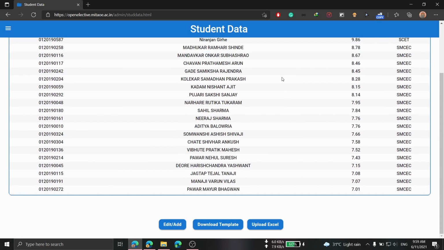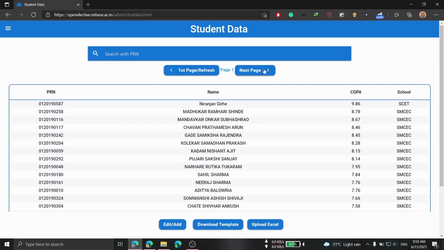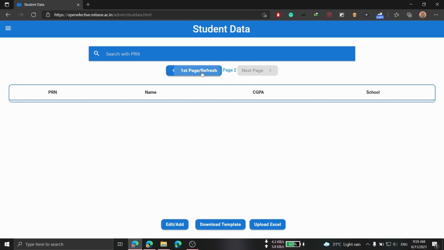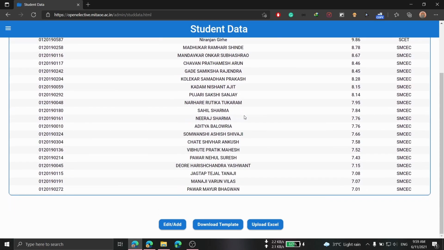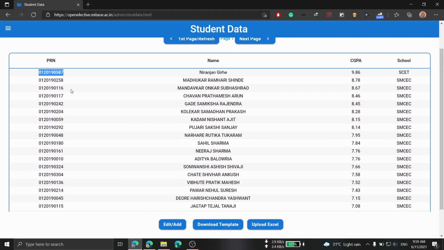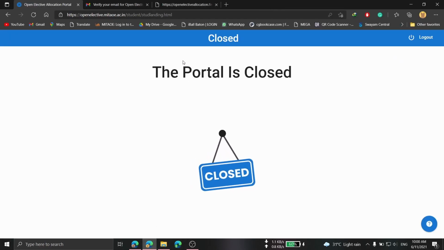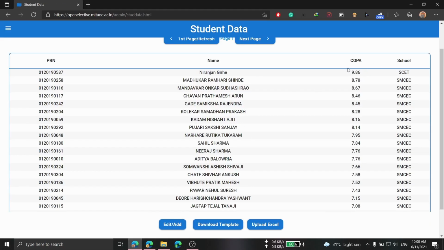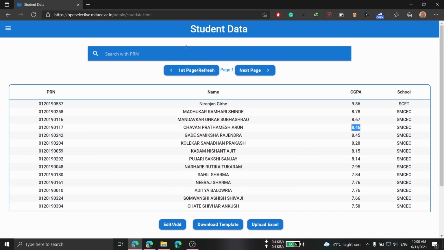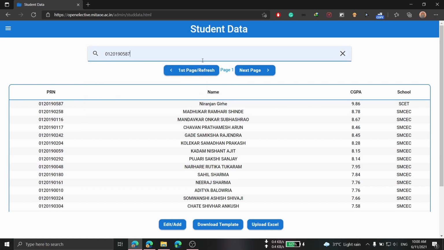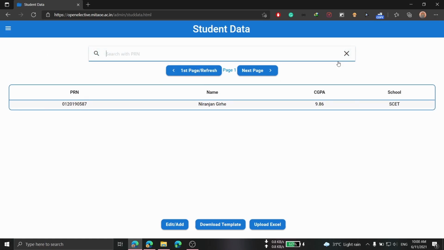So here you can see students are showing. I can just hit next page and the next student will be shown. So this is how the database will be looking. Previously I showed you that whenever I signed up, I was seeing my details, so that was coming from this side. So now if this student, Chavan Prathamesh, tries to log in, he will see his name and CGPA same as this. So this is the student data. You can definitely search for one student and hit enter and it will show the student.